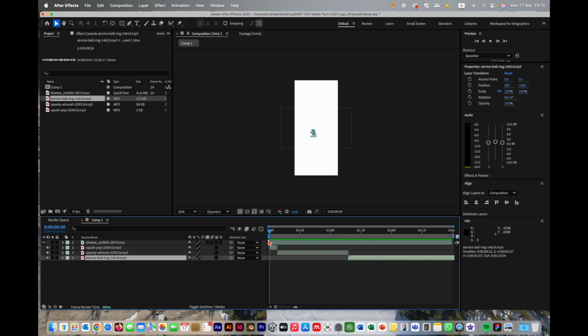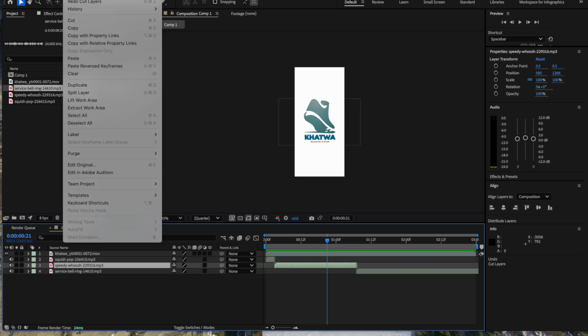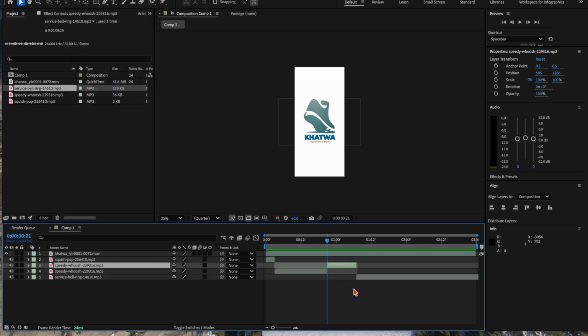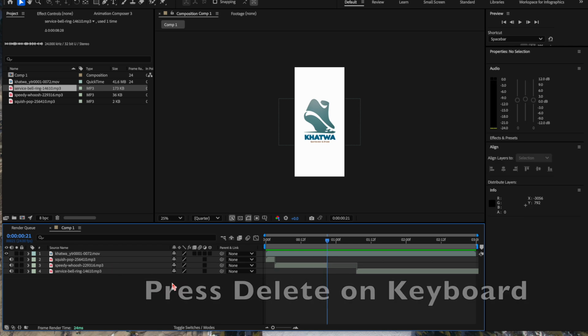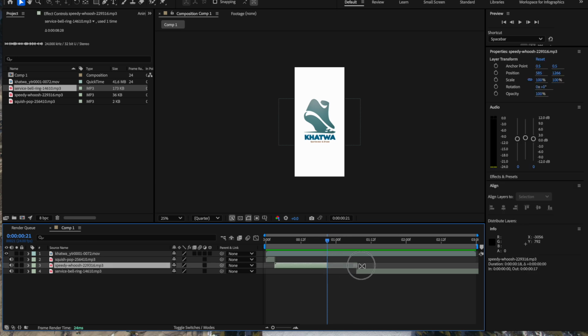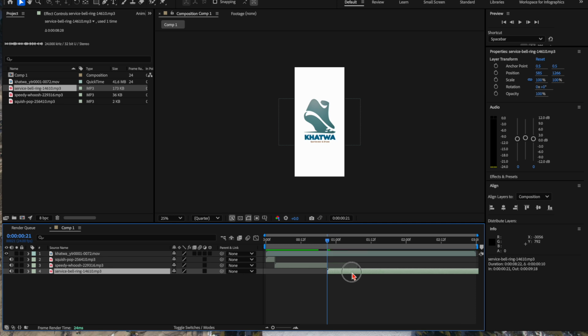So let's play first. If you go to edit, you can split the layer and delete the first one. We don't need this. Bring this to the front and let's analyze again. So I think that should be fine for now.